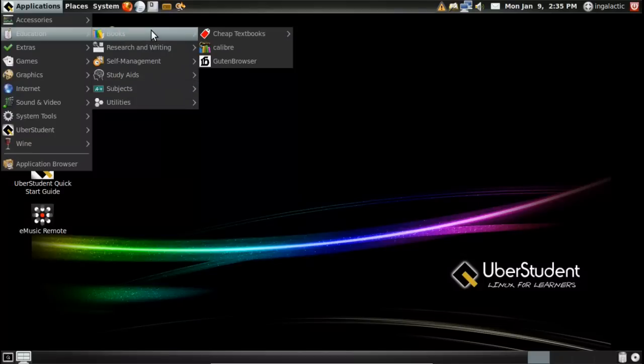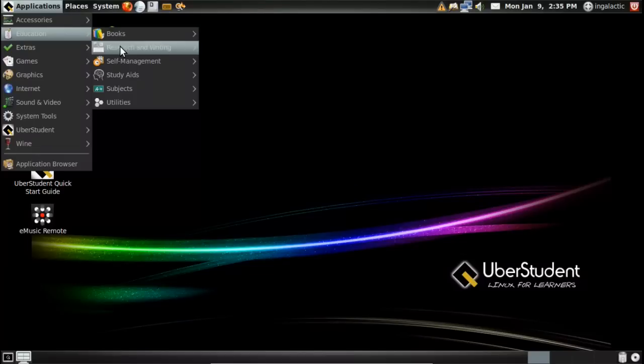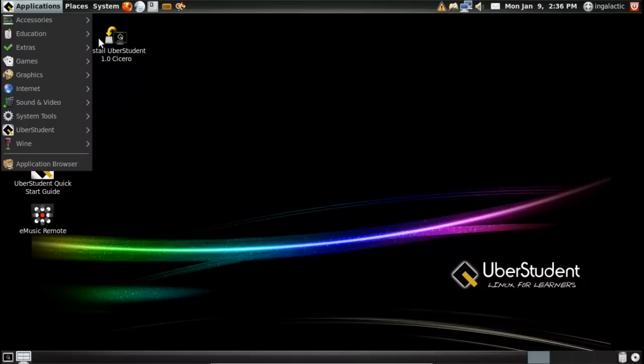We've got books, which are mostly web links, except for Calibre, which is the ebook library management program that we've all seen before. We've got links to cheap textbook sites.